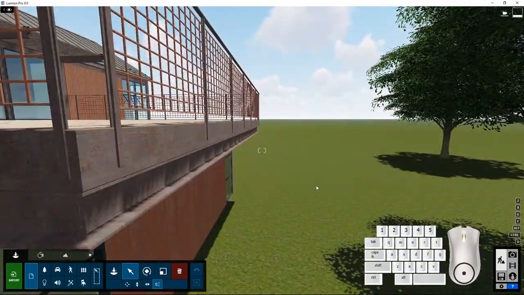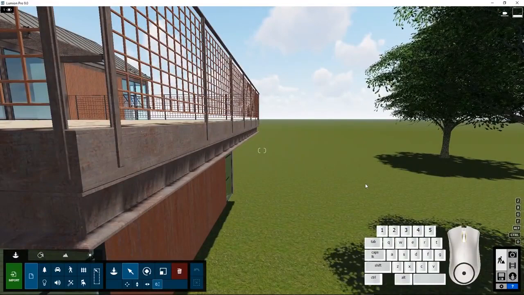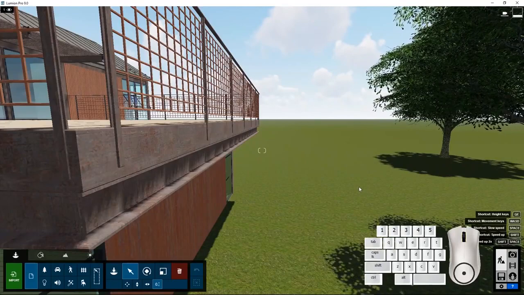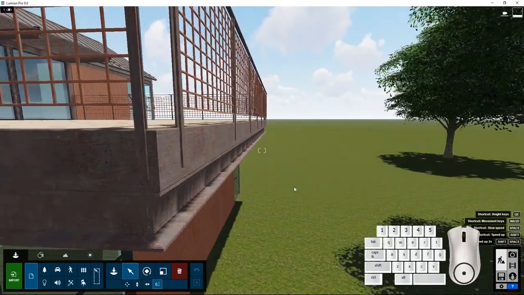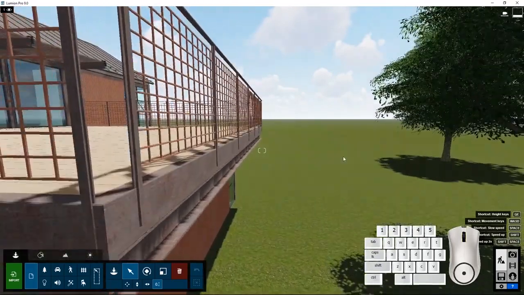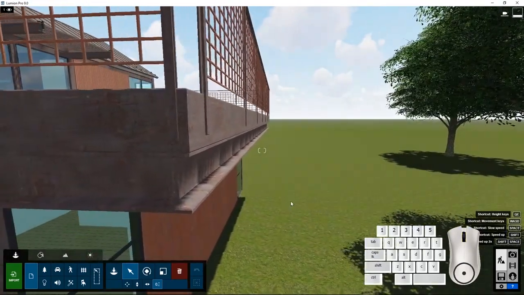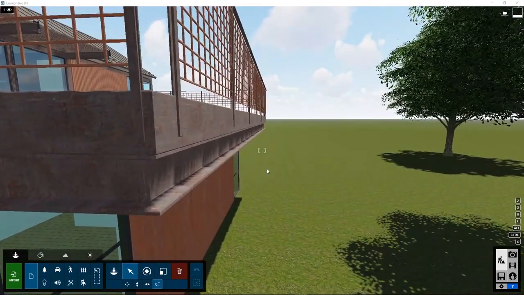And there's another way of doing more precise movements, and that's by pressing the center mouse button, the scroll wheel. And while pressing it, shift left and right or up and down. This is a very convenient way of moving close to a particular surface. Now let's look at the material of this surface.